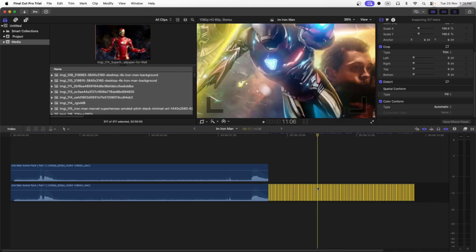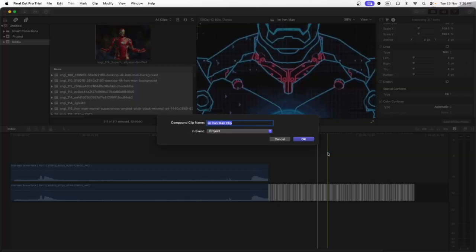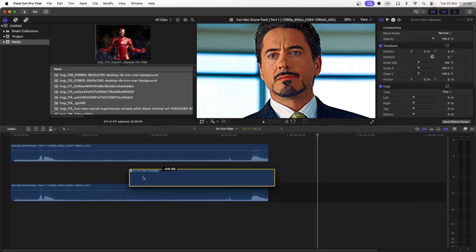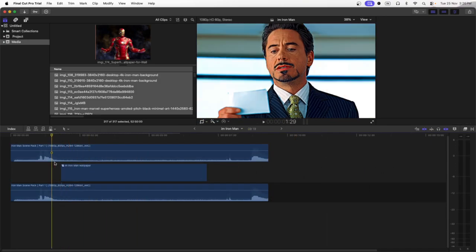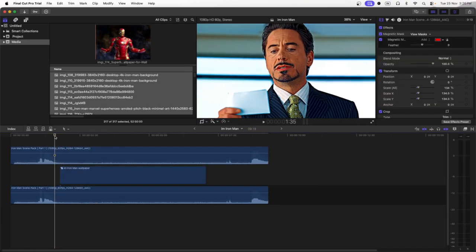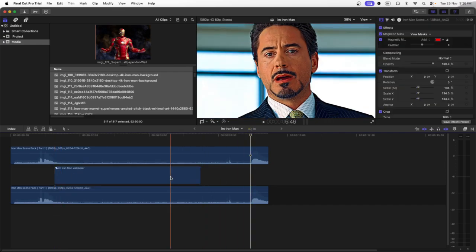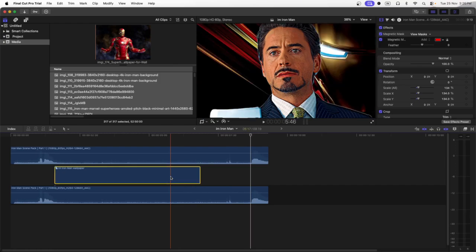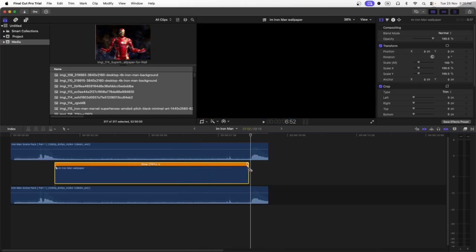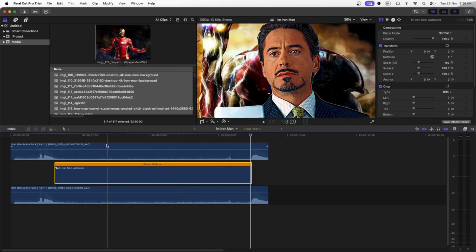Now, select all the images and create a compound clip. Place this new compound clip into your main footage at the starting point where you want the effect to begin. For me, this is the perfect place to start my edit. If you're thinking the compound clip is too short and wondering if you need to add more images, don't worry, there's an easy solution. Select the clip, press Command R, and you can change its duration using the speed controls.